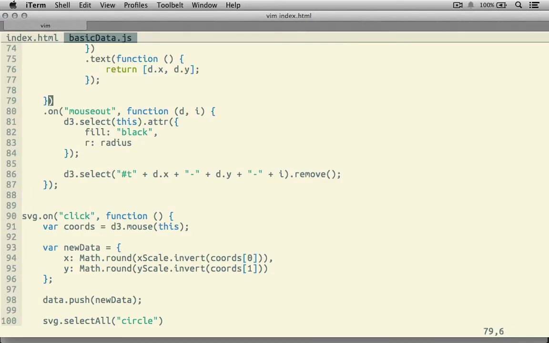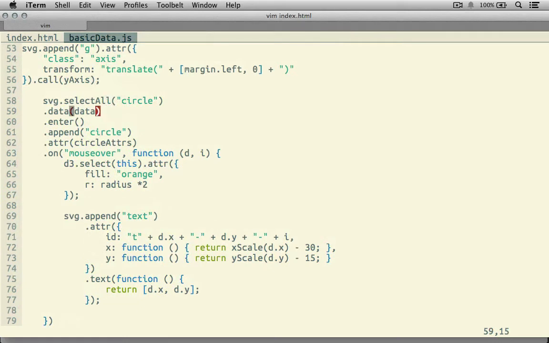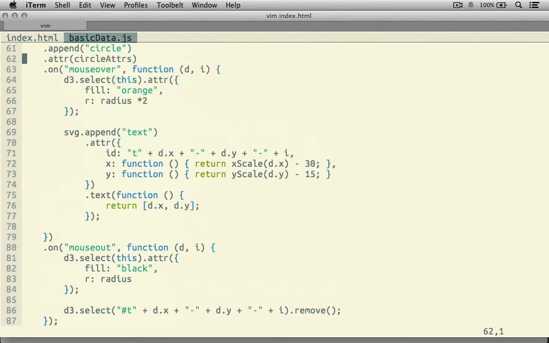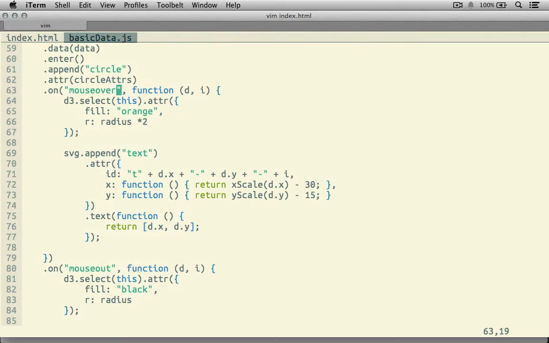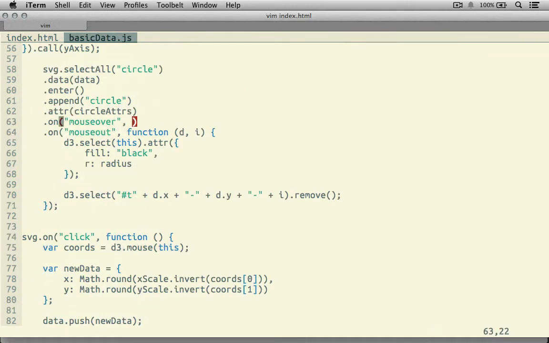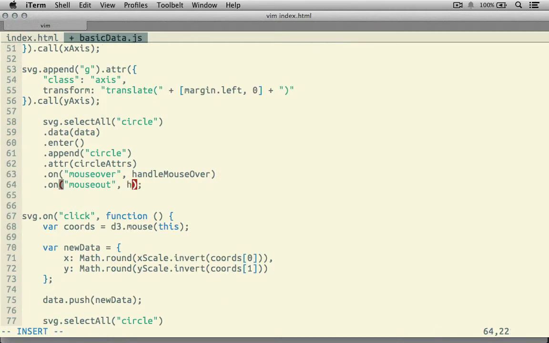And this should make sense to you. When we called on here and here, this was on the new circles that we created here. And we never gave those event handlers to these other circles. So we have to do that. So let's begin by pulling these functions out of here, paste it right at the bottom, and I'll change this to handleMouseOver. And then up here, we just have to set that to handleMouseOver. Then I'll pull this function out. I'll call that handleMouseOut. And so now we can just call handleMouseOut right here.